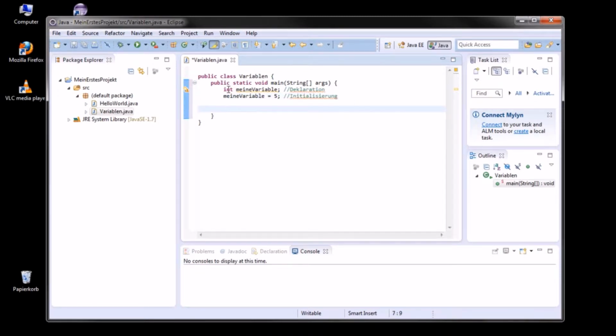These two steps can be fused to one step, so we don't need the declaration in an extra line. I just can type int my variable equals 5, semicolon. These are both steps fused to one step.